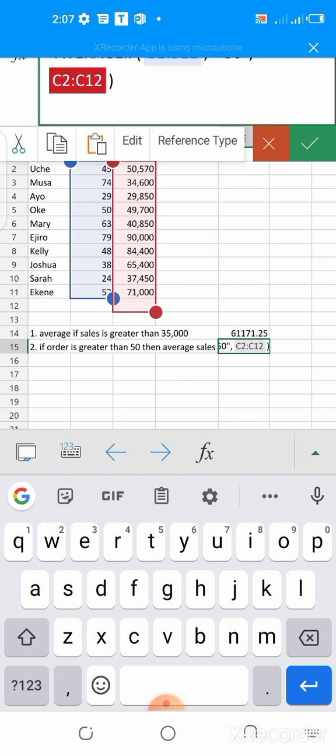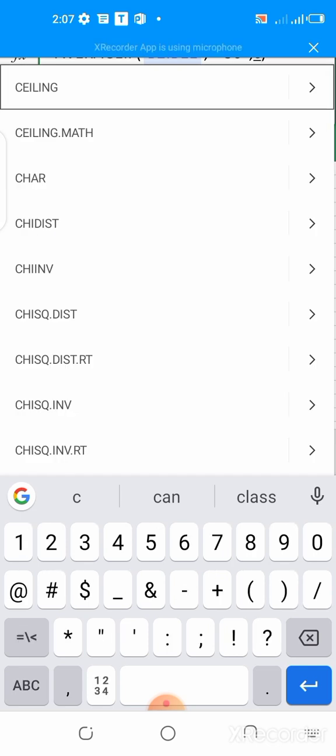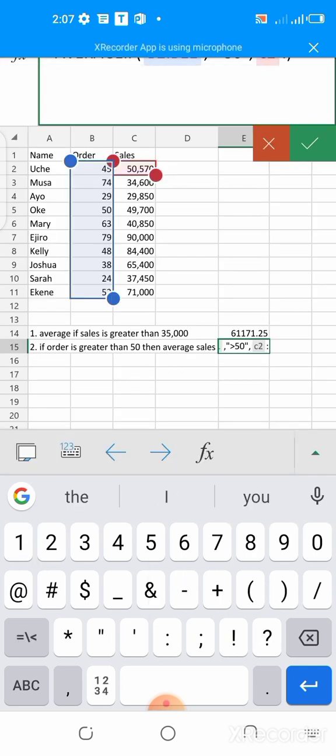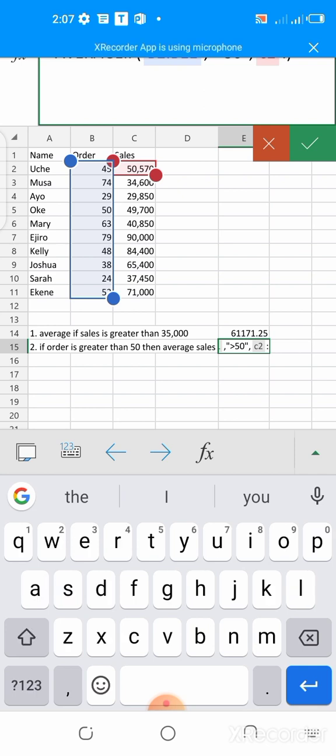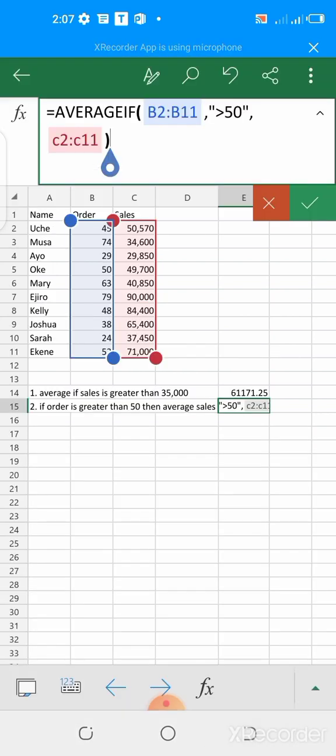Let me correct it here, C2 and C11. So this is it, and then the bracket is closed already. So this is how it should look if your syntax is actually correct. So looking at it, it says if order is greater than 50, then average sales. Average sales if order is greater than 50.